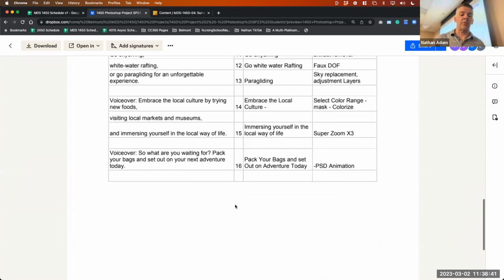Embrace the local culture by trying new foods, visiting local supermarkets and museums, and immersing yourself in the local way of life. So what are you waiting for? Pack your bags and set out on your next adventure today.